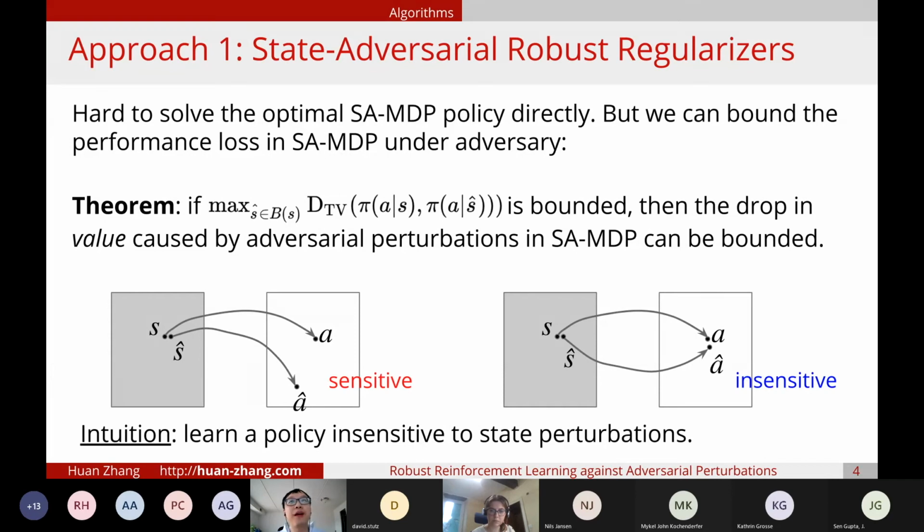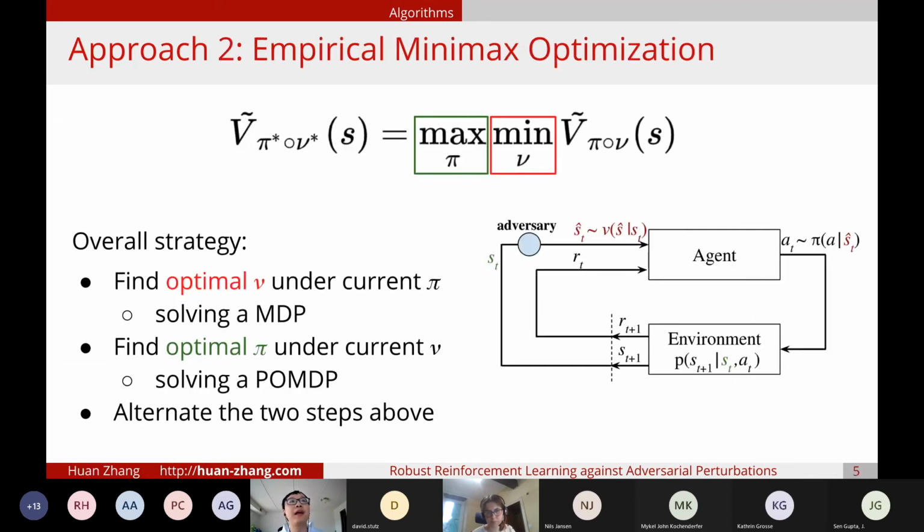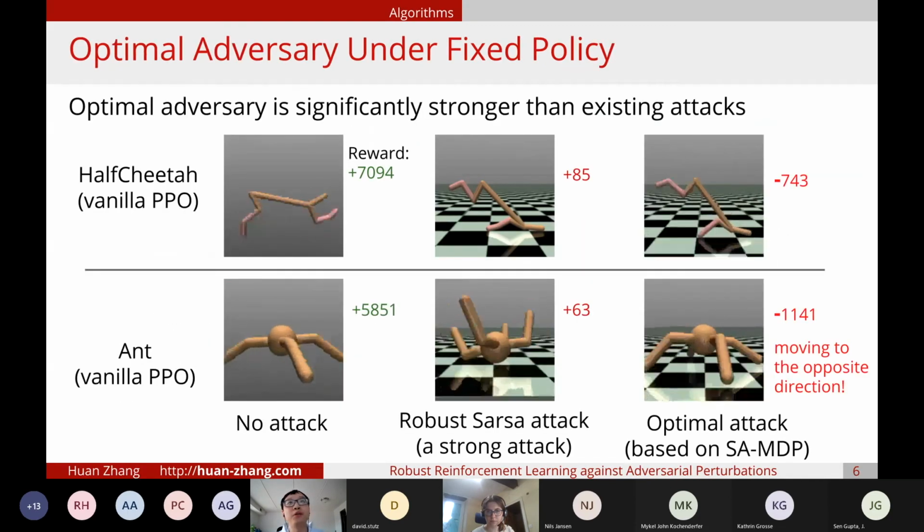The first one is trying to find a policy that is insensitive to state perturbations. Like if we have two states very close to each other, we also want the actions to be close to each other. The second approach is more like adversarial training in classification problems. We first fix the policy and find the optimal adversary, and then find the optimal policy under the fixed adversary. So the two problems become solving an MDP or a POMDP problem, and we can alternate the two steps above.